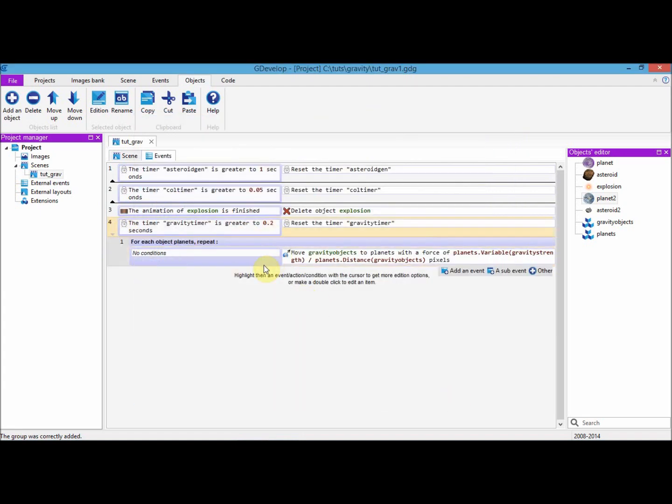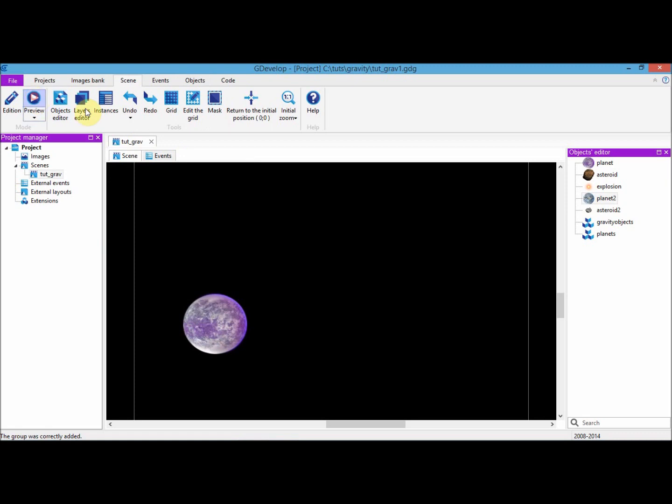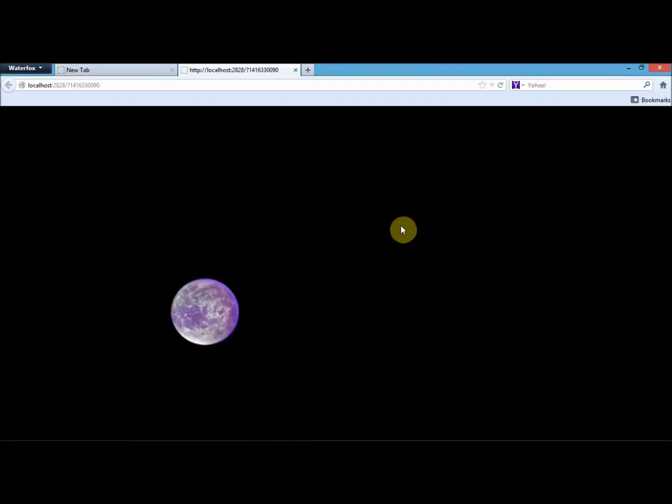Okay, so every 0.2 of a second we're going to add a force to these gravity objects to move them towards the planet. As you can see, they're kind of being pulled into the planet a lot more.